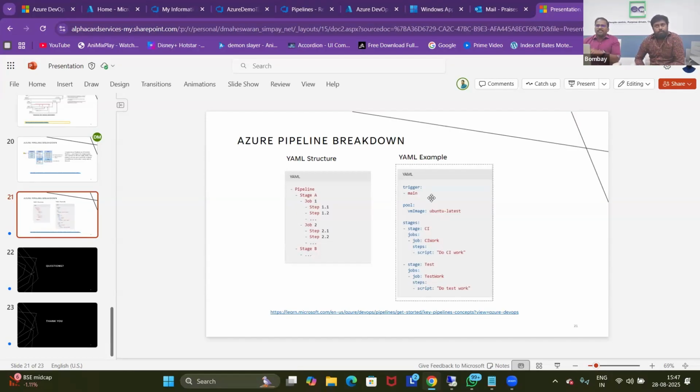And then the VM pool, I think Praiseson mentioned yesterday that you'll be able to define which agent pool you want for your pipeline to run. So for those cases, you'll be able to have pools. So probably, why don't you take over and share your thoughts, Praiseson?